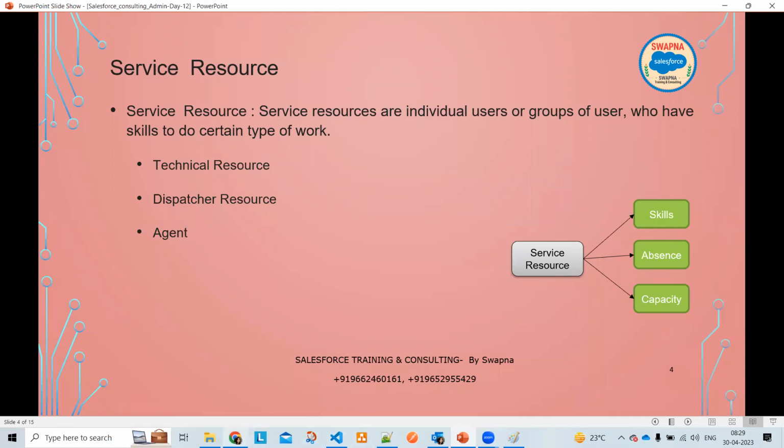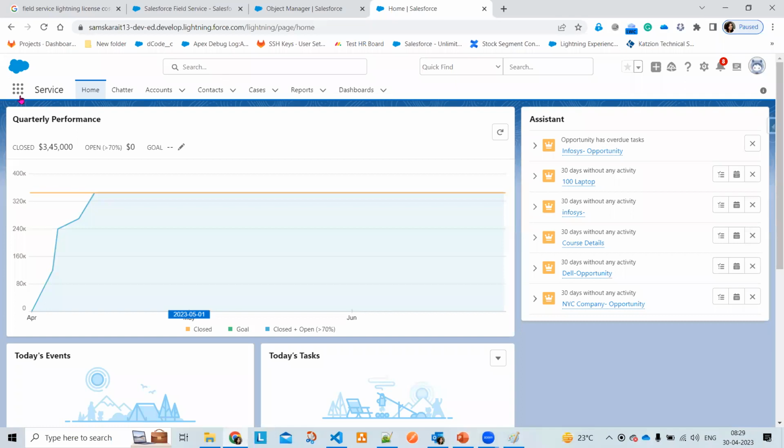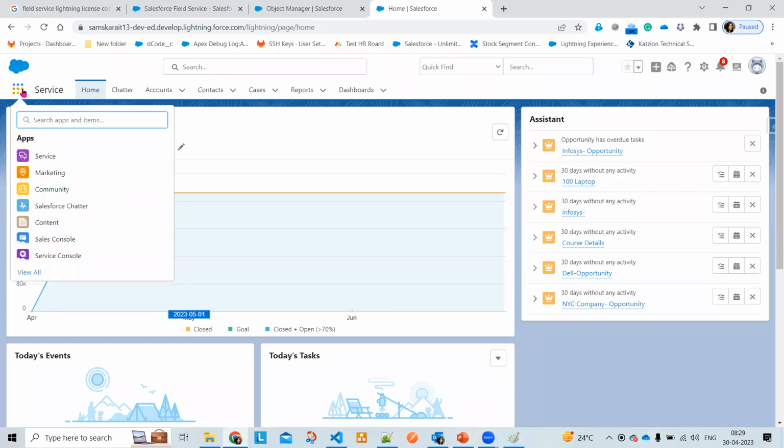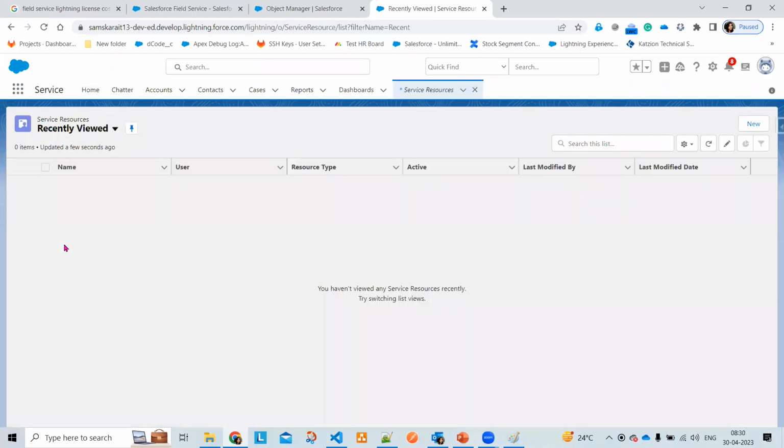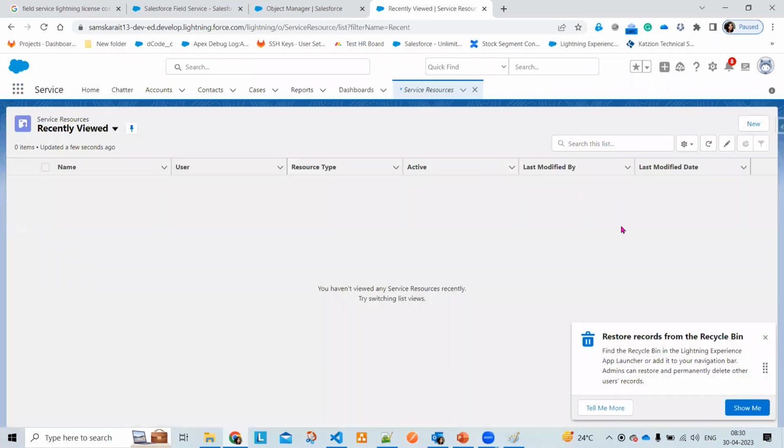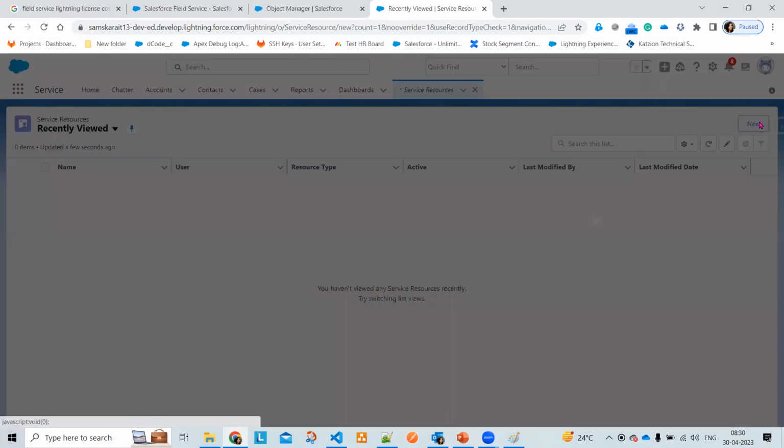So let's go ahead and create a service resource. Click on the app launcher, and here you have service resources. Just search for service resources. Now, service resources is this one. By default, it will be blank. Now let's go ahead and create a new one.